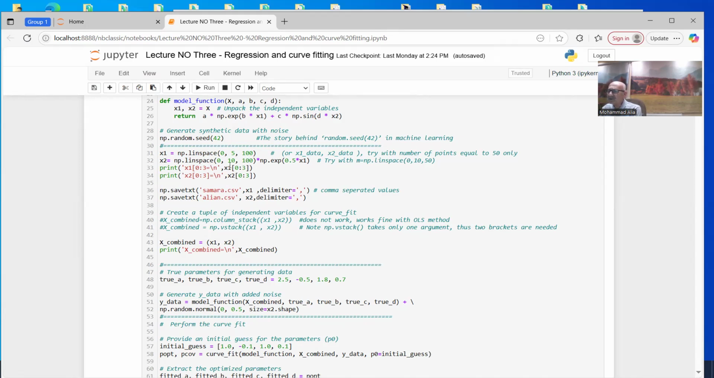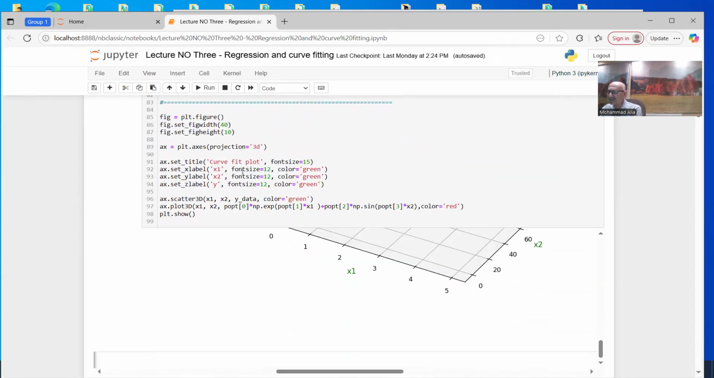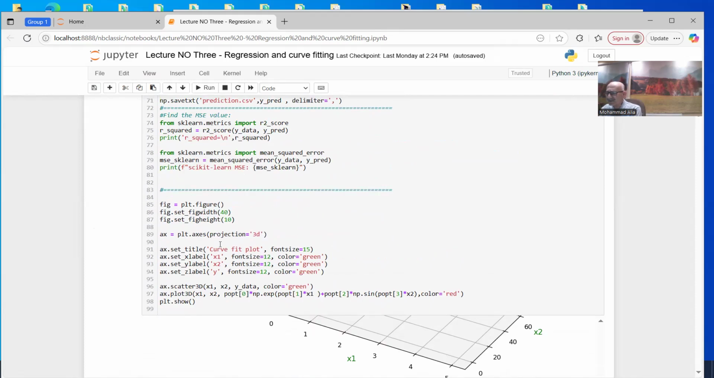If you want to see the results and print what is x1 and what is x2, here I am printing x1 and x2 to show only the first three values.